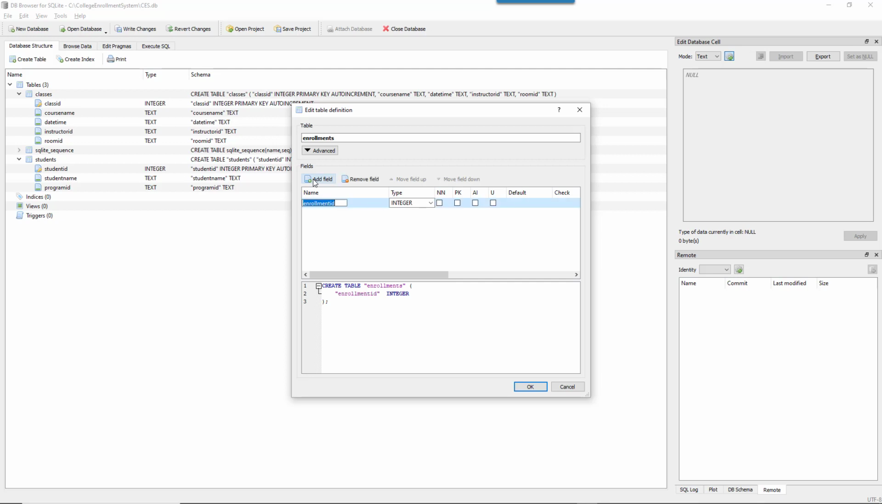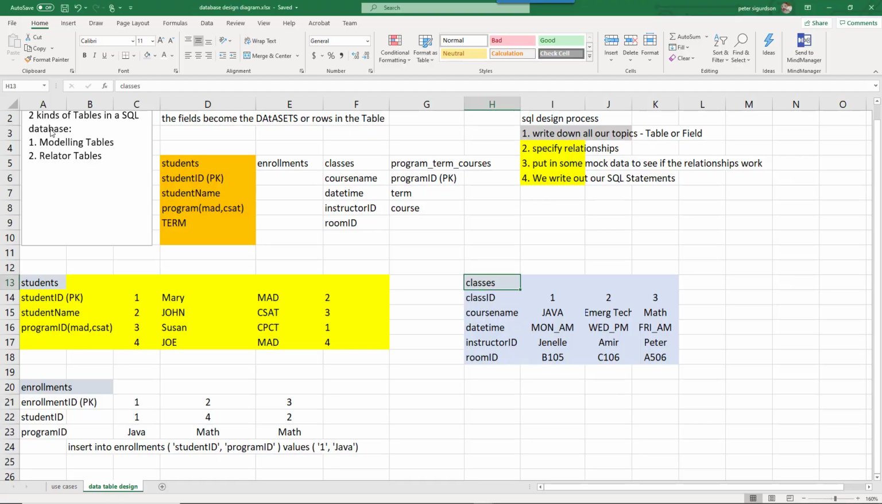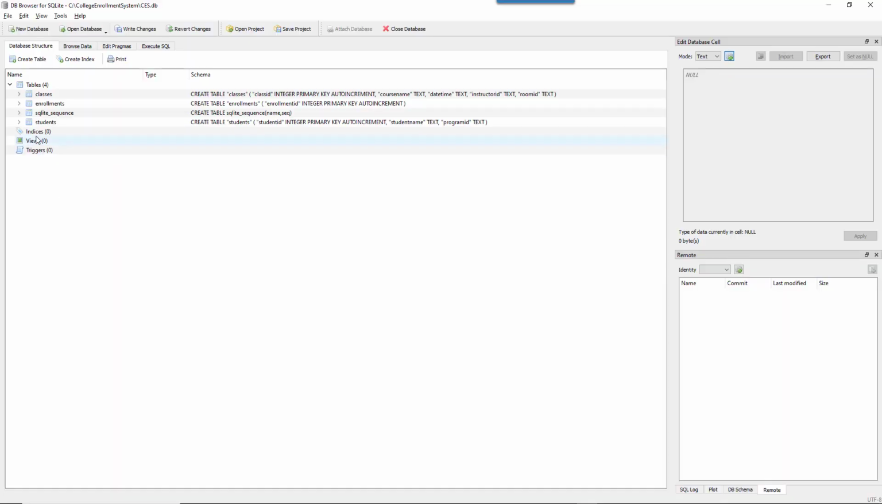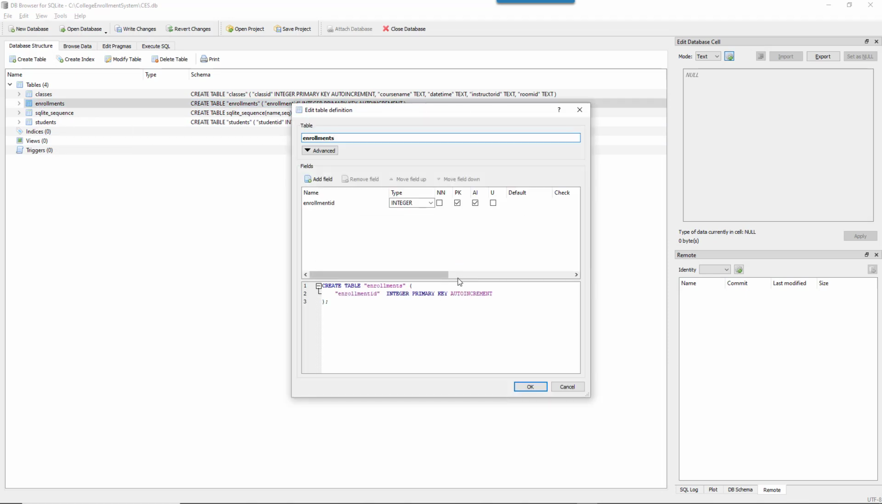And that's integer, auto increment, and also primary key. See, it jumped to primary key as soon as I clicked on that. And enrollments also wants to know about student ID and program ID. So enrollments, say modify, wants to know about student ID.